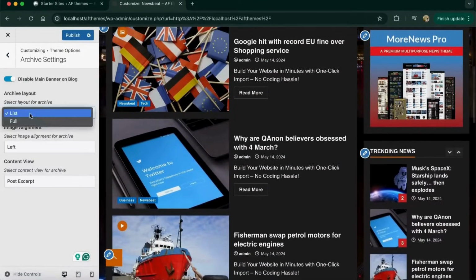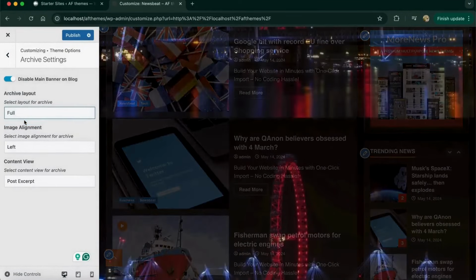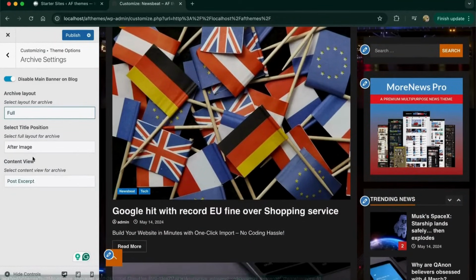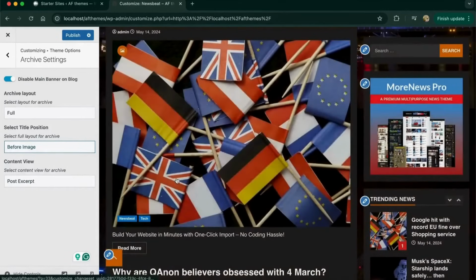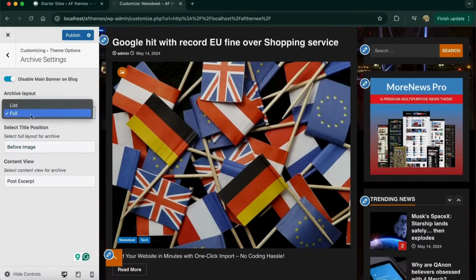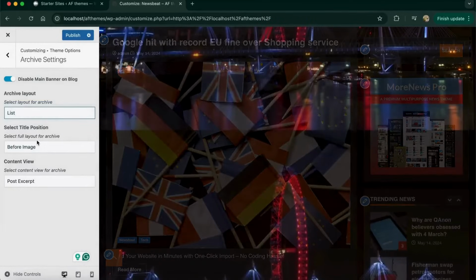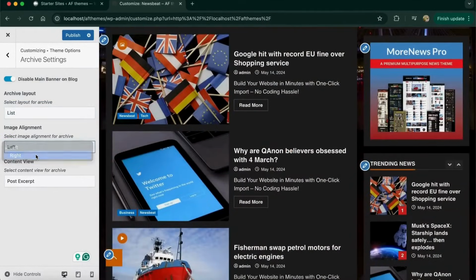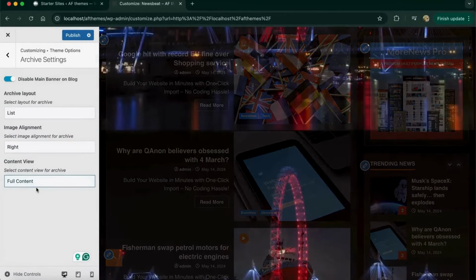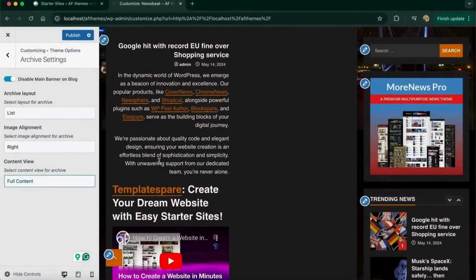We can choose an archive layout between list or full layout. We can also select the title position between the after image and the before image. We can also choose image alignment between left and right. We can also select content view between post excerpt, full content, and none.